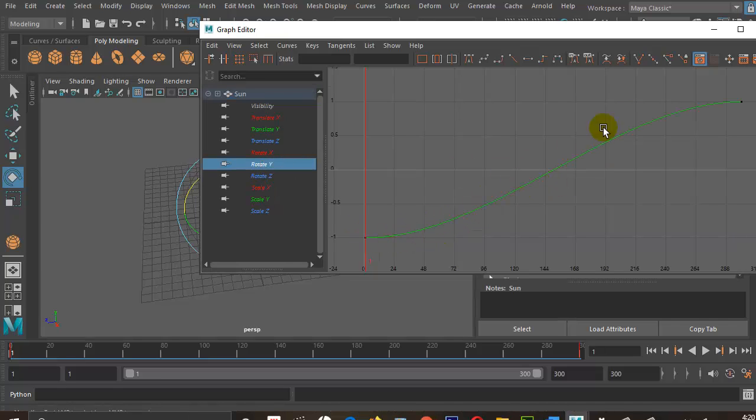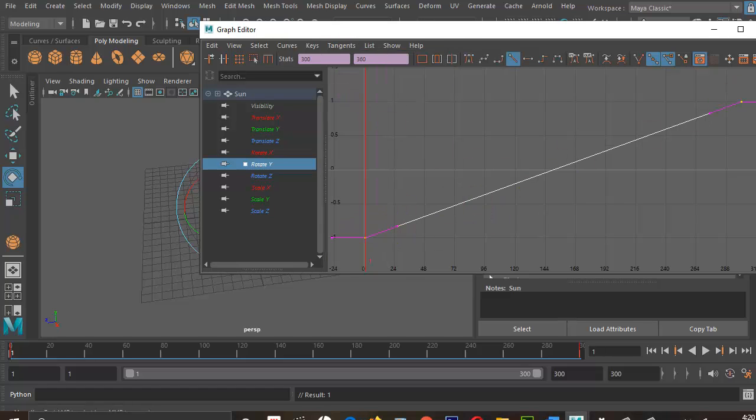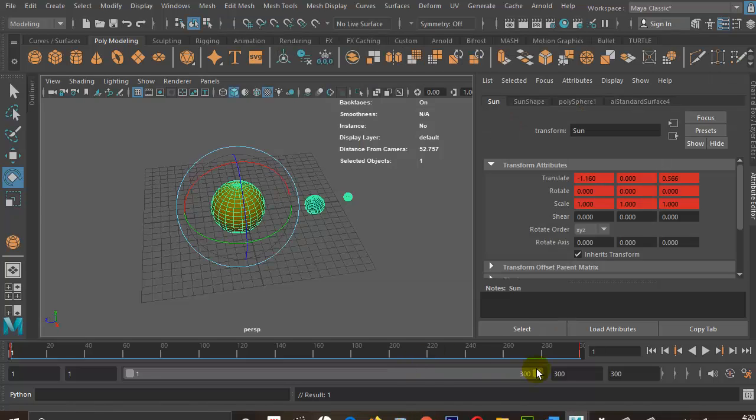And what you should know before even looking is that when I go to my rotate Y, it's a curvy line. So that means it starts off slow, then speeds up, and then slows down, which we don't want. We want these to be nice and straight. So I can just select these two, choose tangents, and choose linear. So we've got a nice flat line. So I press play now.